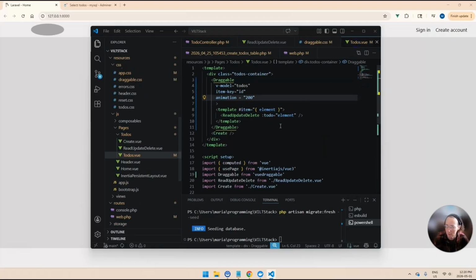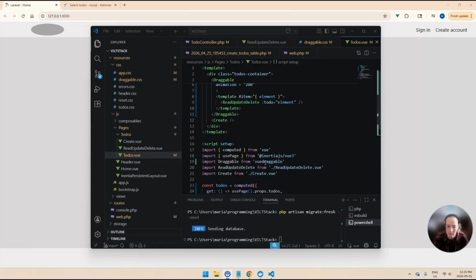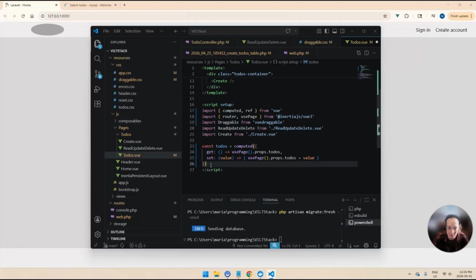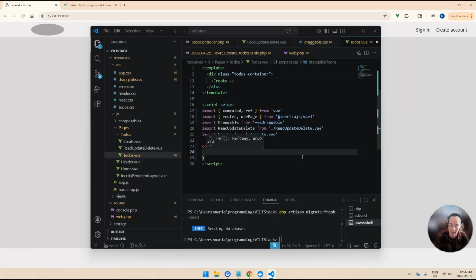So go back to todos.vue. And we're going to have to import a couple of things. So we'll need a ref. And since we're not using a form, we're going to use the router to hit the backend. I never know what order to put these in, so I just always use alphabetical order. And we're not even going to need this fancy variable anymore. We're going to make something called draggableTodos. We're going to use ref. And ChatGPT wrote this for me. So I'm not quite sure exactly how it works.